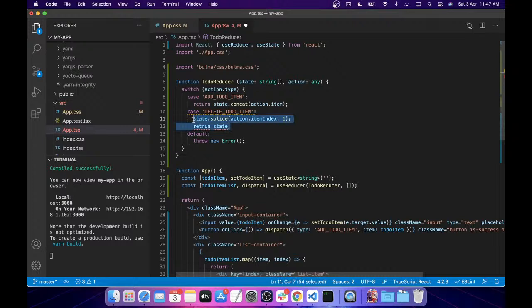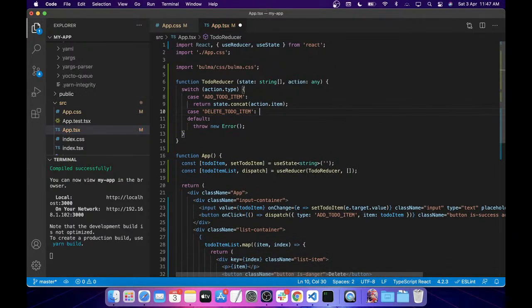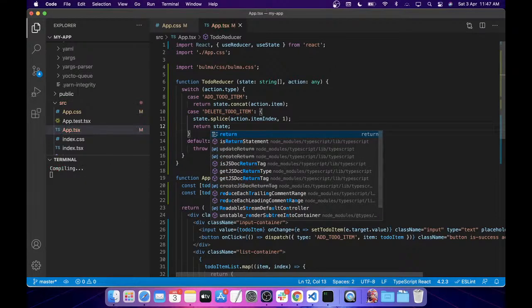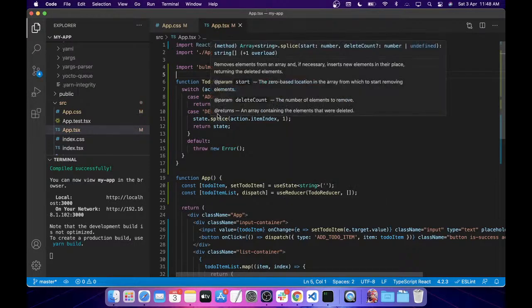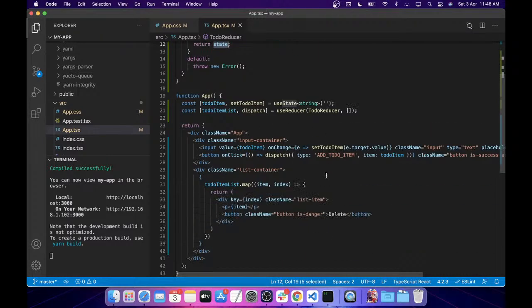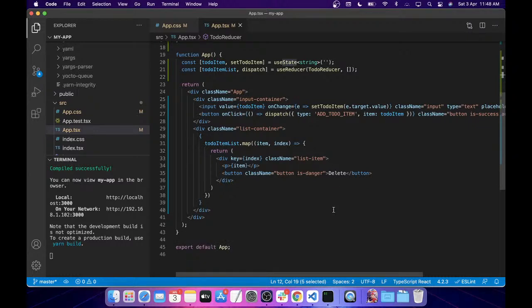Right? And now we have multiple lines of code here, so we have to do something like this, just for better indentation, better looking code. So what I'm going to do, delete to do item, for every item, in the action I'm going to send the item index, and it will splice that element, and then this is going to return the new state here. So let's jump into it.